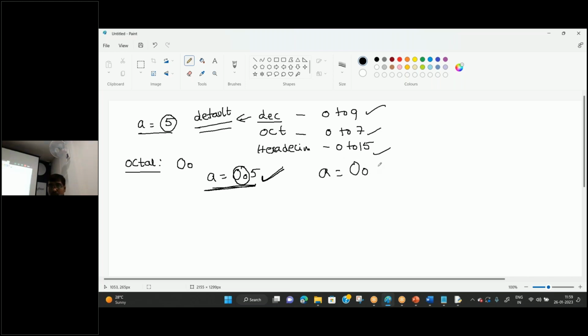Suppose A is equal to 0O125. This is an octal number. Now A is equal to 0O786. Is this an octal number or not? No. Why?